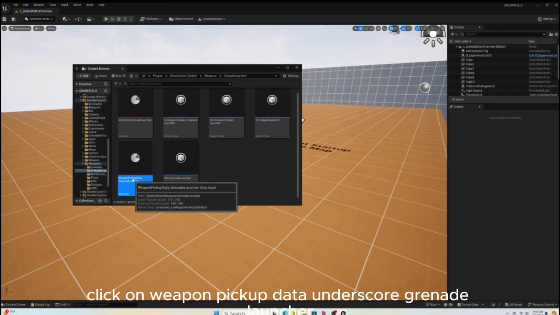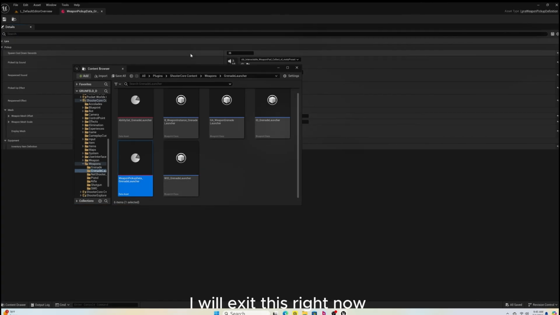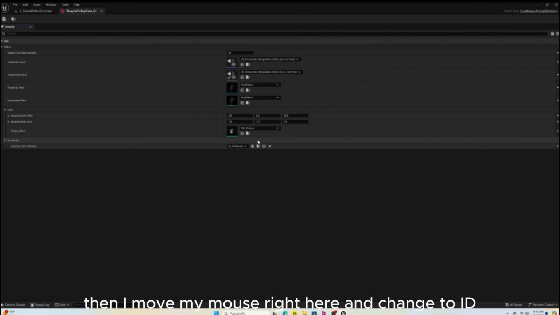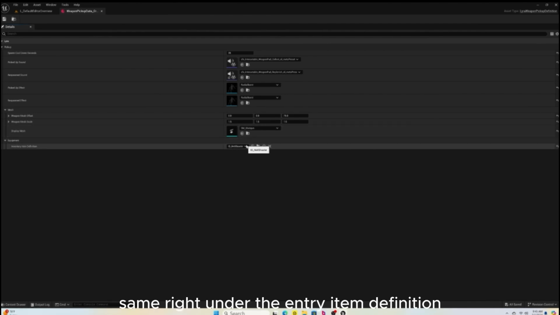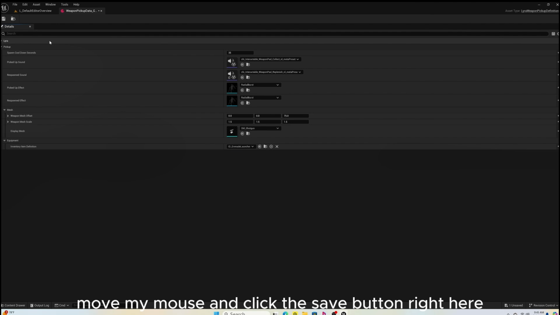Click on weapon pickup data _ grenade launcher. To exit this right now, I'll move my mouse right here and change to ID grenade launcher item right under the entry item definition, the equipment. Move my mouse and click the save button right here.